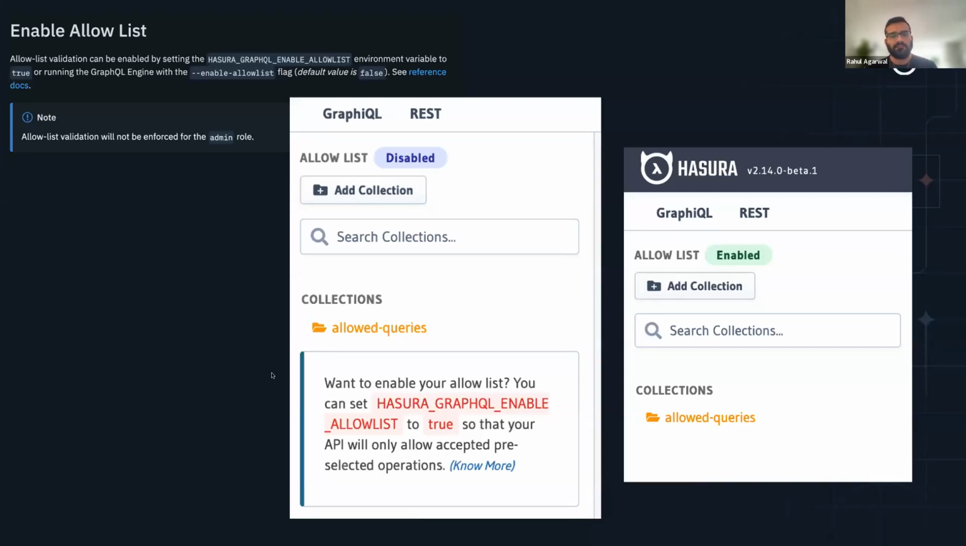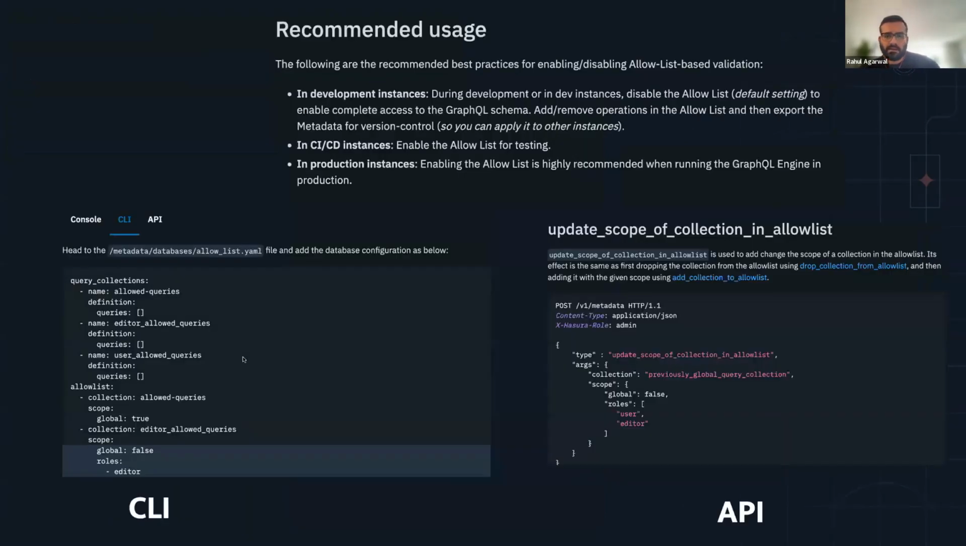For you to enable the feature, you will have to either enable the Hasura GraphQL enable allow list environment variable, or do it via the enable allow list flag. Either of these ways, you could get your allow list feature started. And the recommended usage, just doubling down on that, is it's usually in production instances where we highly recommend using allow list to add that extra level of security.